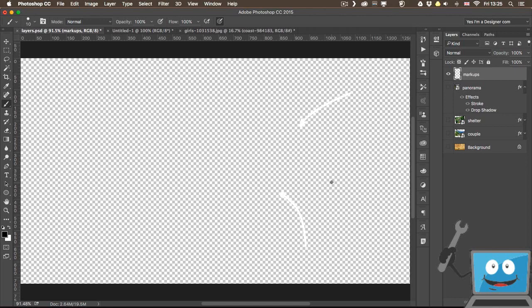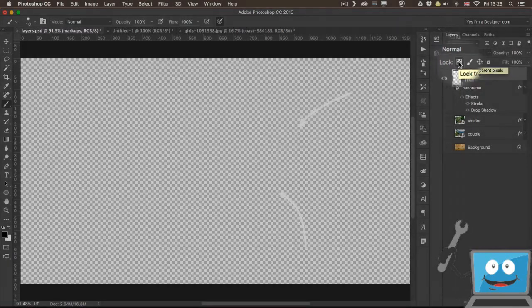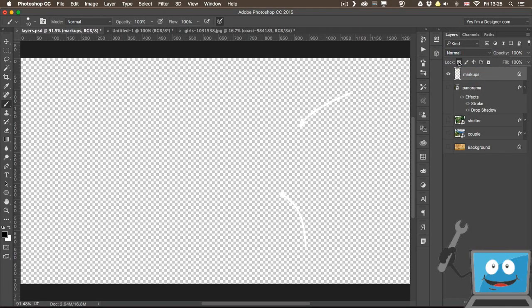But if I undo this last step and I turn on the lock transparency option, which will lock transparent pixels within this layer, then when I start painting, notice that I can change quickly the color, for example, of that arrow by painting over it.